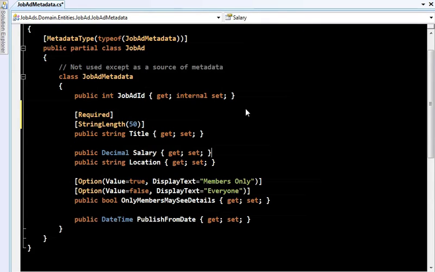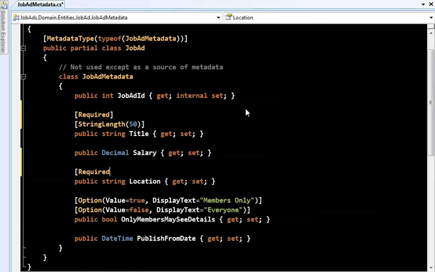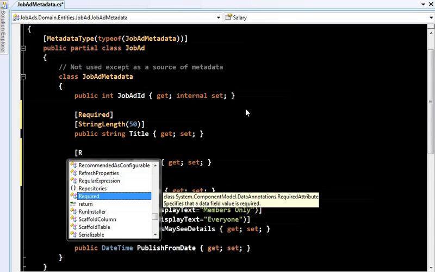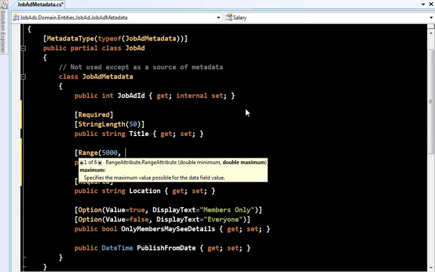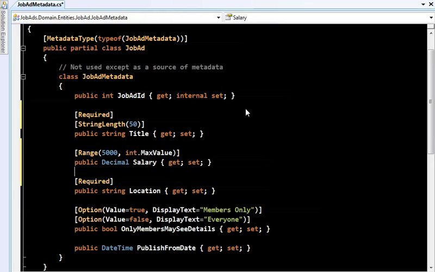We could say also that the location field is required, and we could say that salary has to fall within a certain range. We'll say a minimum of 5,000, and I don't really want to specify a maximum, so I'm just going to use int.maxValue.